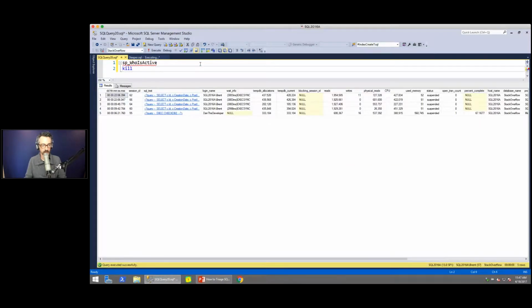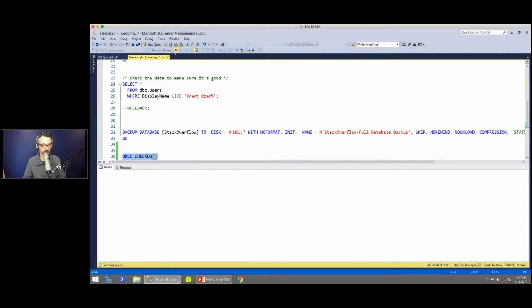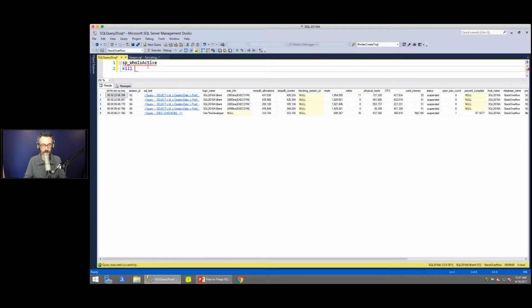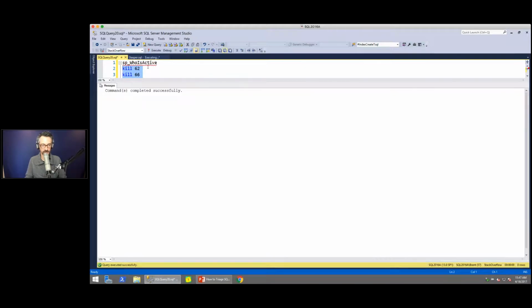Kill, oh, Dan is still running his CheckDB back there. Stop that, Dan. We don't need you to do that. Kill 62, kill 66, kill 64, kill 60. Watch Brent kill queries, Brent's new hit session.